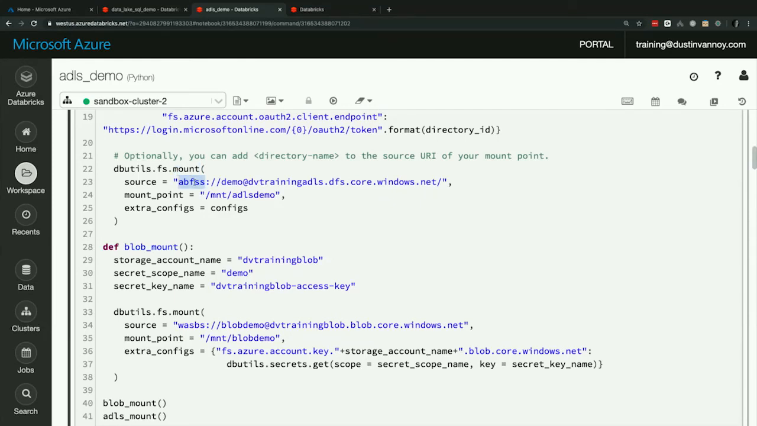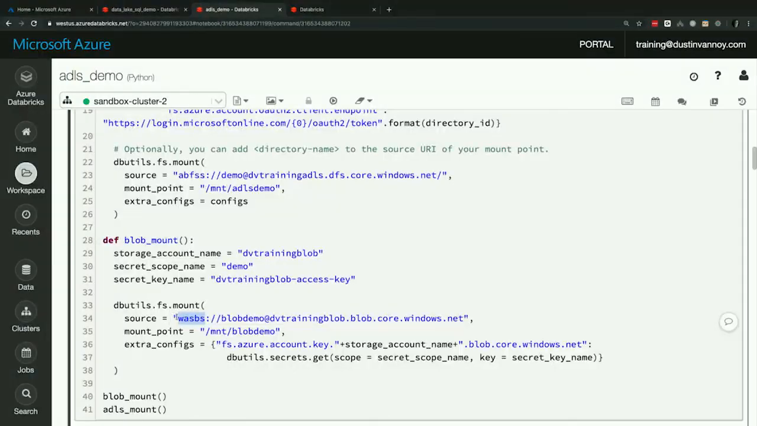And the things I want you to know so that you know what's going on in all these statements I show you: ABFSS represents Azure Data Lake Storage Gen 2. Down here, a little further down in line 34, I am accessing Blob Storage with WASBS.